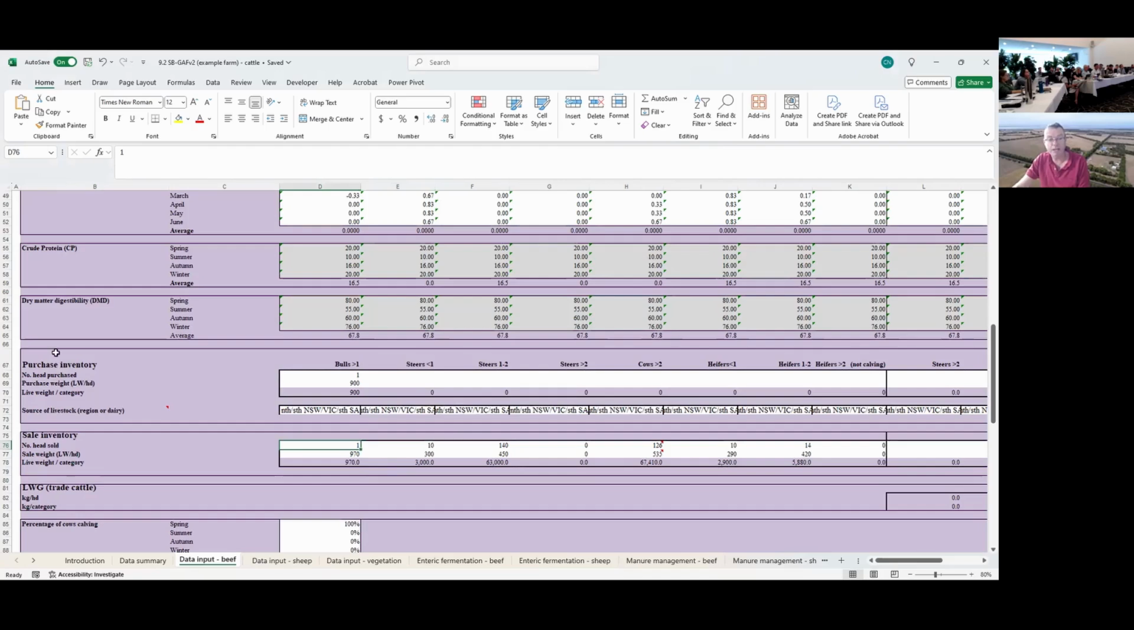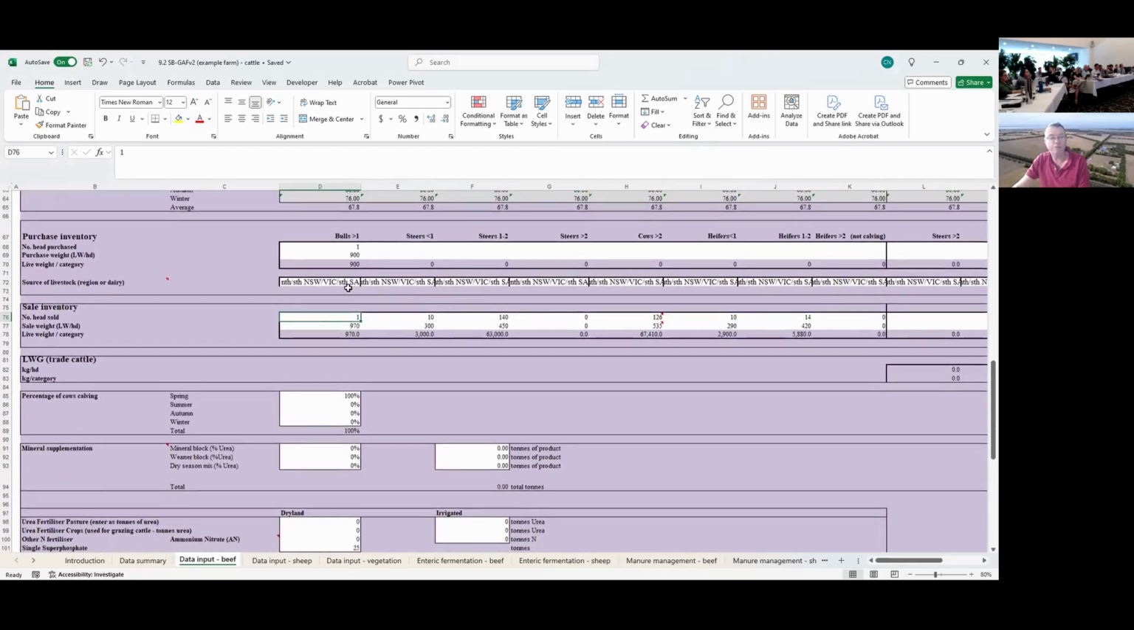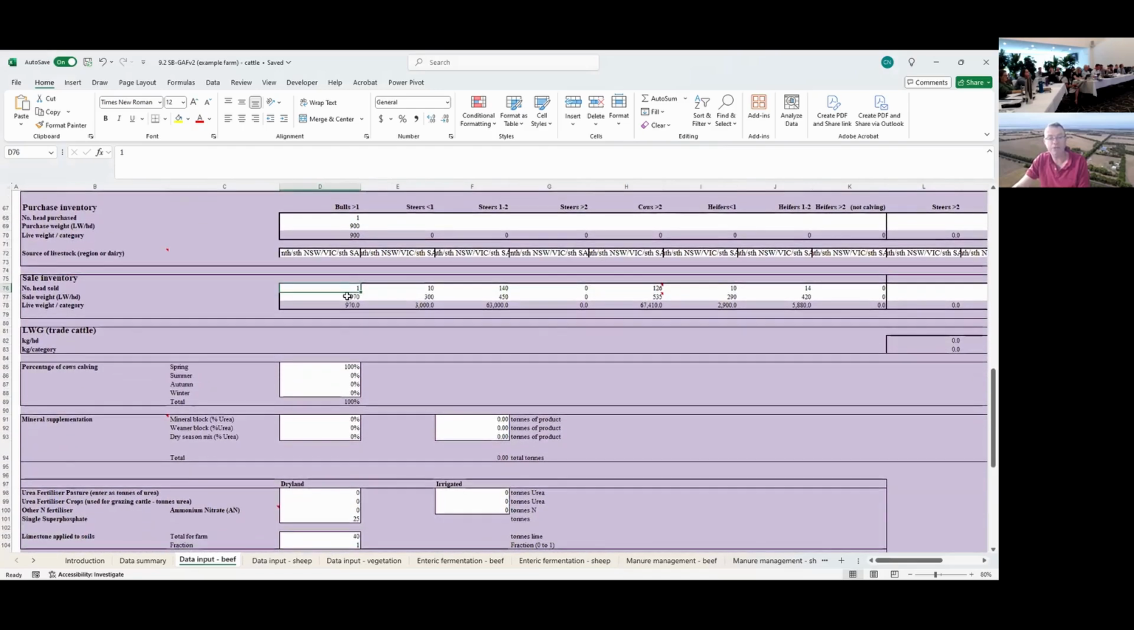It's also got your sales, so they're purchases, these are your sales. And then it asks a few other things there. So you just put in your sales, the number of animals, and your sale weight. And so in this case here, we sold 140 steers, they averaged 450. So in fact, we got rid of 63,000 kilos of live weight as our sales.